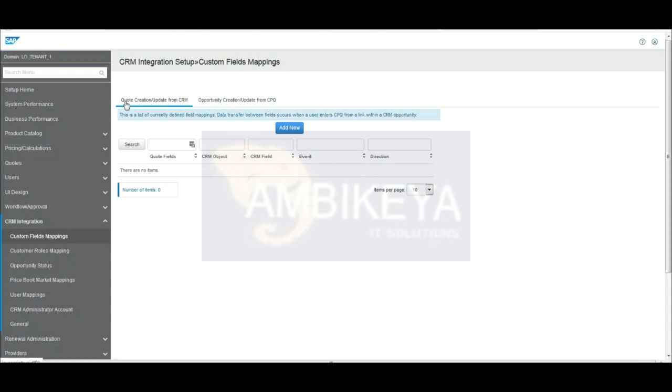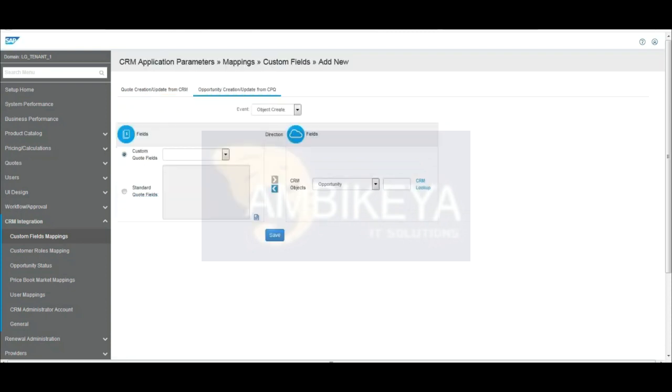We have one tab where you can choose when I'm creating a quote or updating a quote from the CRM, or starting from CPQ, creating or updating an opportunity, right? So I can go either way. So coming from the CRM or coming from CPQ. And I think what I'm going to do is I'm going to go over here to say, coming from CPQ, if maybe I have a custom field and I want to map it with another field in an opportunity in the CRM. So I'm going to click on that second tab, click Add New to create a new mapping.